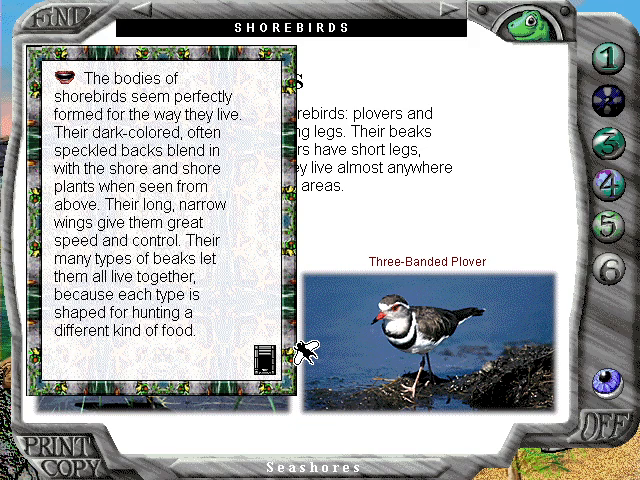The bodies of shorebirds seem perfectly formed for the way they live. Their dark-colored, often speckled backs blend in with the shore and shore plants when seen from above. Their long, narrow wings give them great speed and control. Their many types of beaks let them all live together because each type is shaped for hunting a different kind of food.